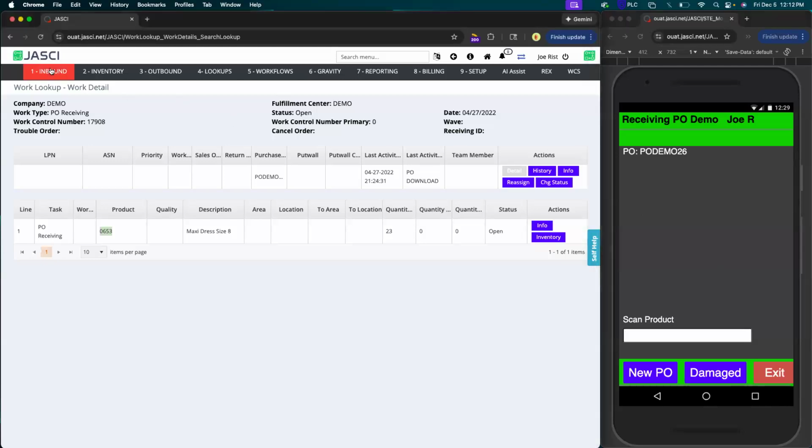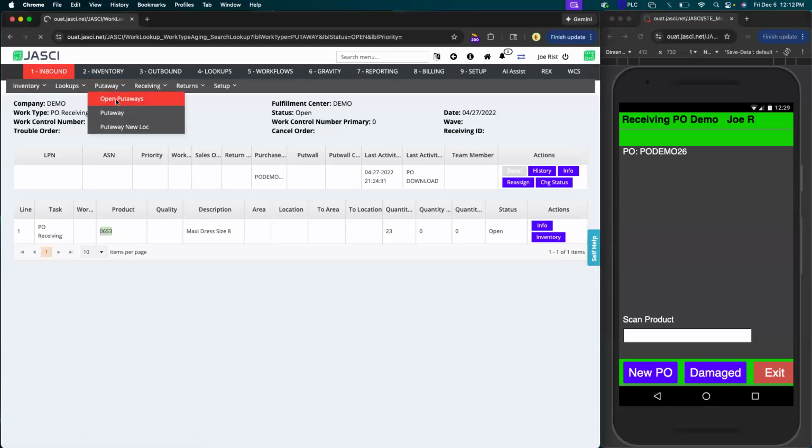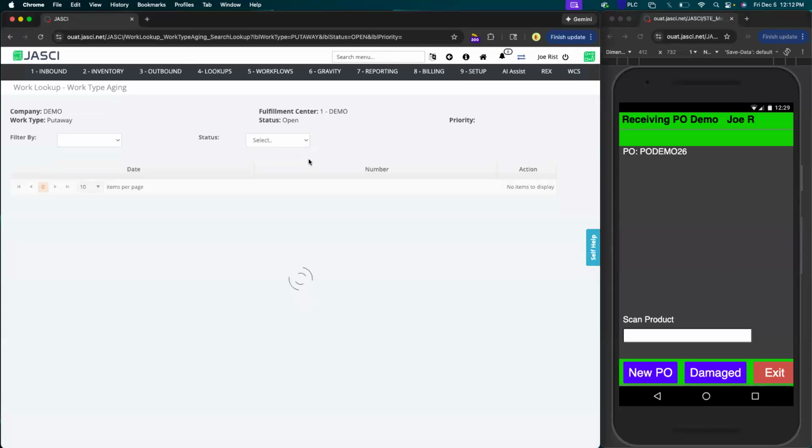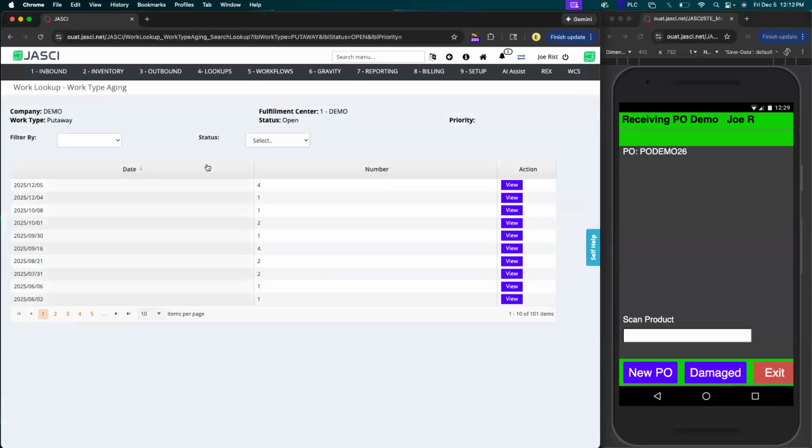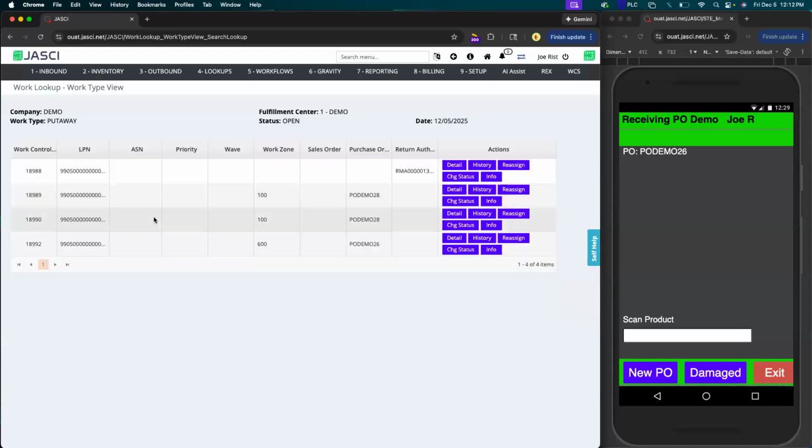Now, if we go and look at our open putaways, and we're going to have a webinar in the future on the putaway processes. But if we look at, I have a lot of open putaways, by the way, but if we look at today, we can see that we just did some receiving. And this one right here, this 18992, it's slotted to zone 600, which is where I store my pallets.